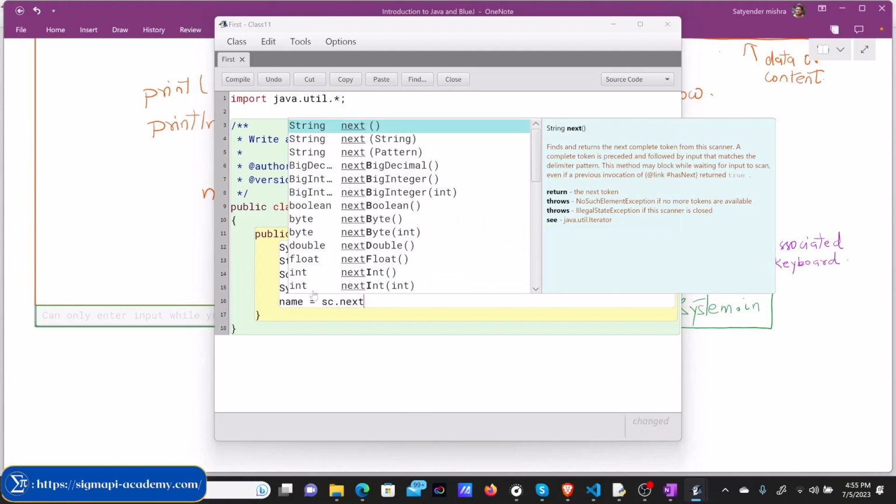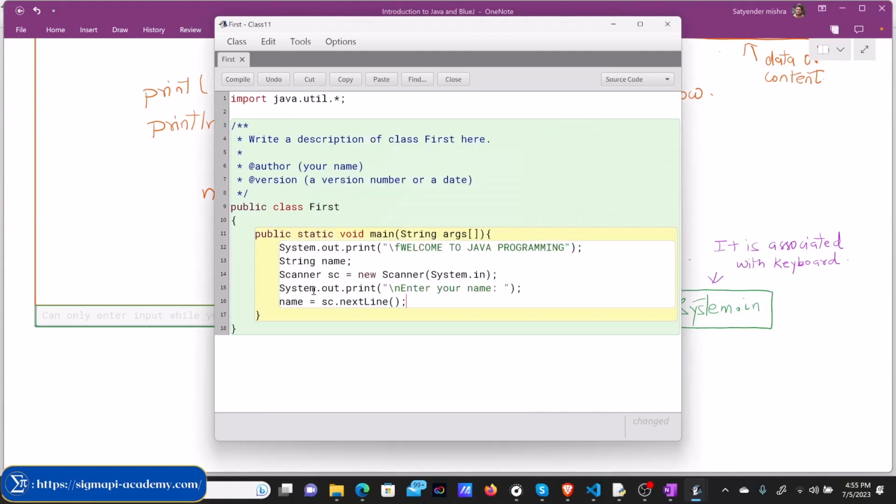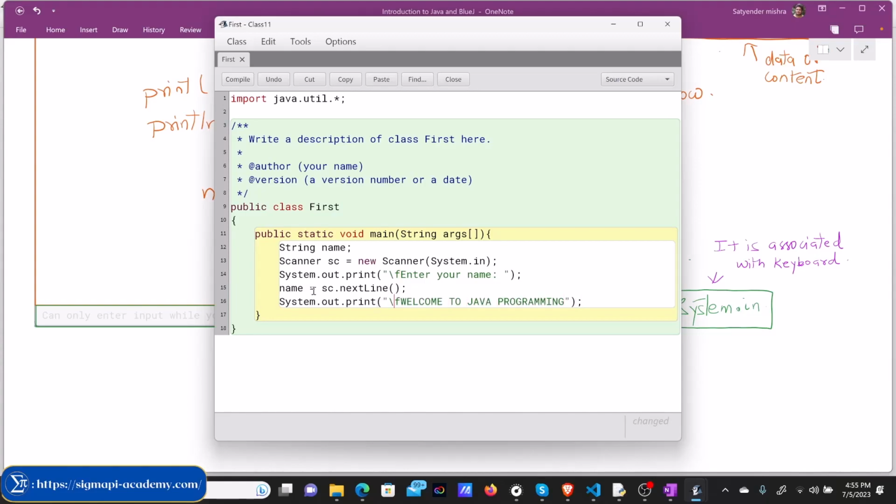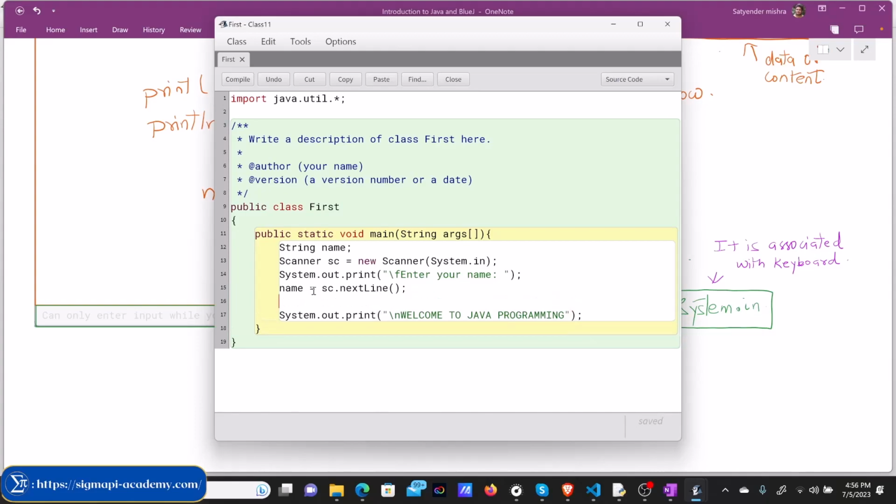Okay. So here I will write name is equal to sc dot, right? You write here nextLine. nextLine is for string. Okay, so you input the name, right? And now basically I want to print this. So first enter your name, right? And then, instead of slash n, let me use slash f. If I use slash f, it will remove the previous output. It will give me a clear window. Okay, and then I will write this statement, and here I will write slash n, and then welcome to Java programming. First I will print your name, and then I will print this message, right?